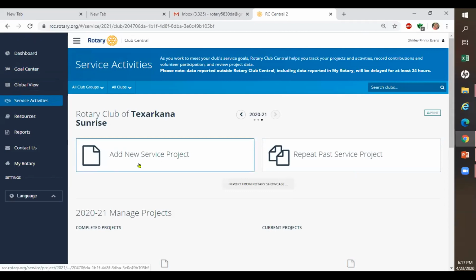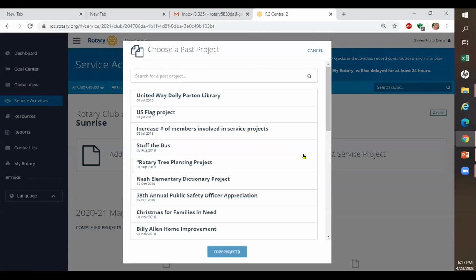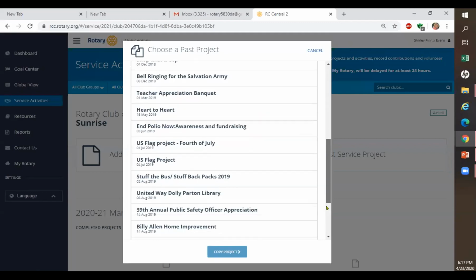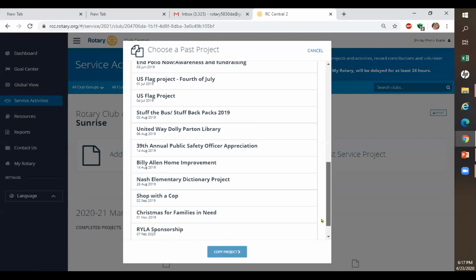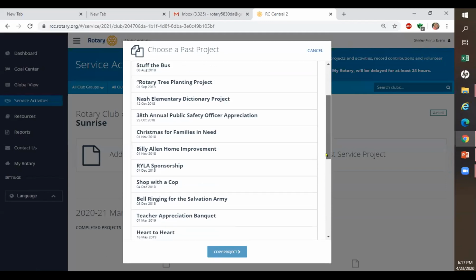And you've got a choice between entering a new project, that's a new project that your club has never completed, or you want to repeat. So if I'm a new club president and I don't remember all the projects that have been completed last year, I can click on repeat past projects, and it's going to give me a list of the projects that were completed the previous year.